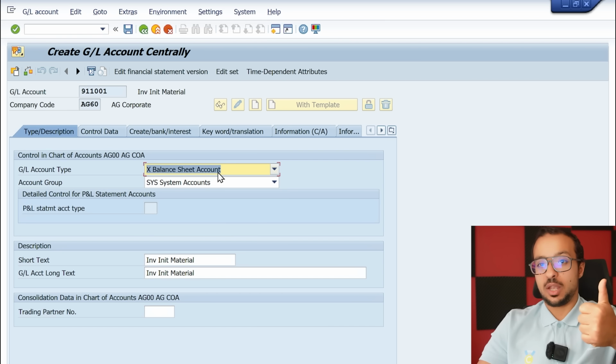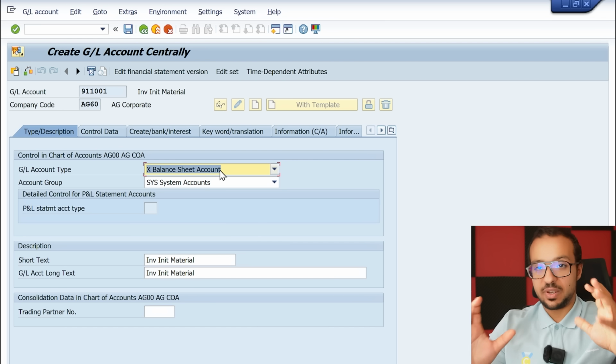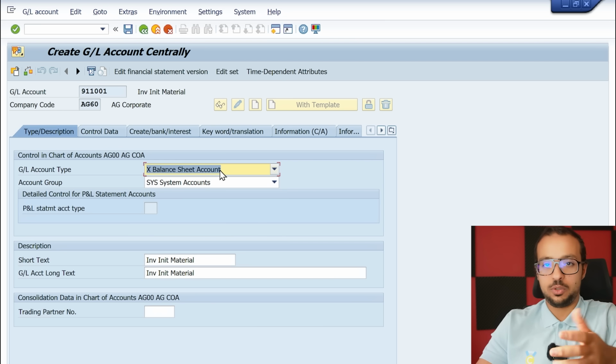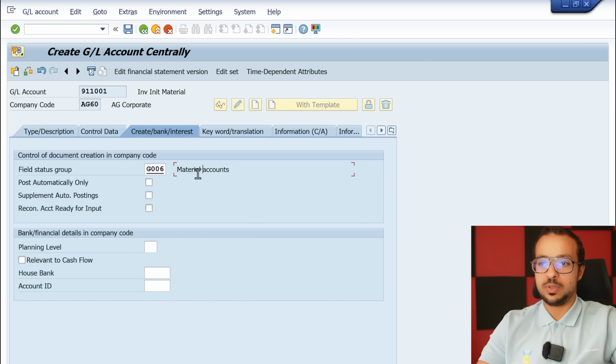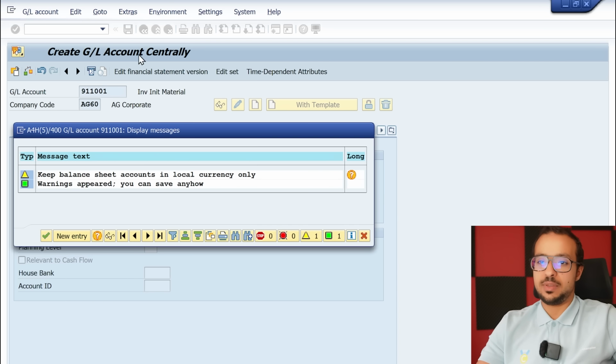So this is a balance sheet account. I have created a specific account group for all the system accounts because this is not a real business account. It's only used for specific system purposes. And then we have inventory initial material description, control data. This is EUR. We don't have anything else. This is a material account. So I use the field status group G006, standard configuration. Now let's save. And this is our account.